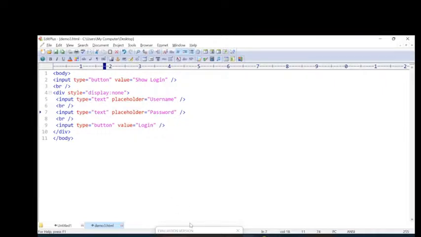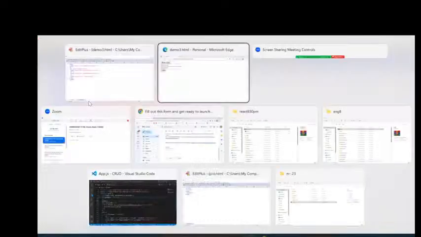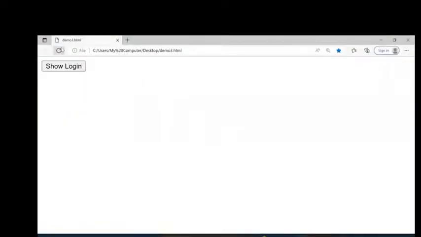Is it clear? Now what is happening? Inside this div tag, it is hiding. That means all the other controls we have taken inside this div will be hidden. For that purpose, we are using containers.